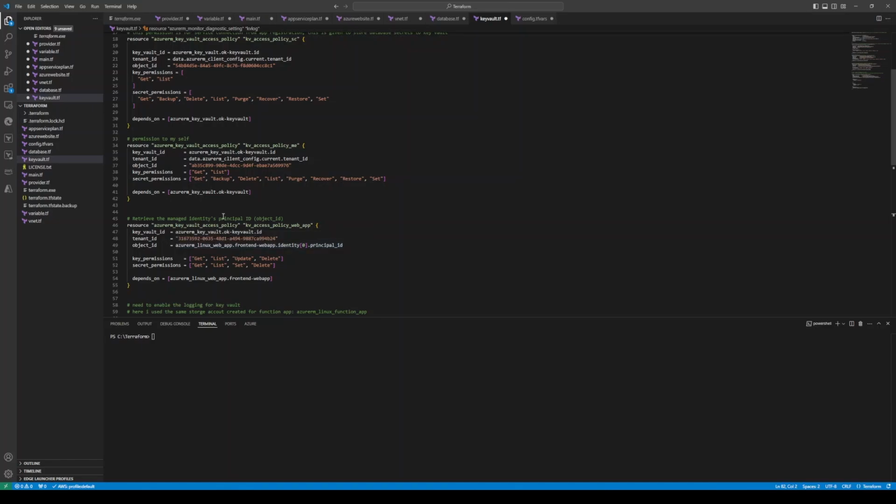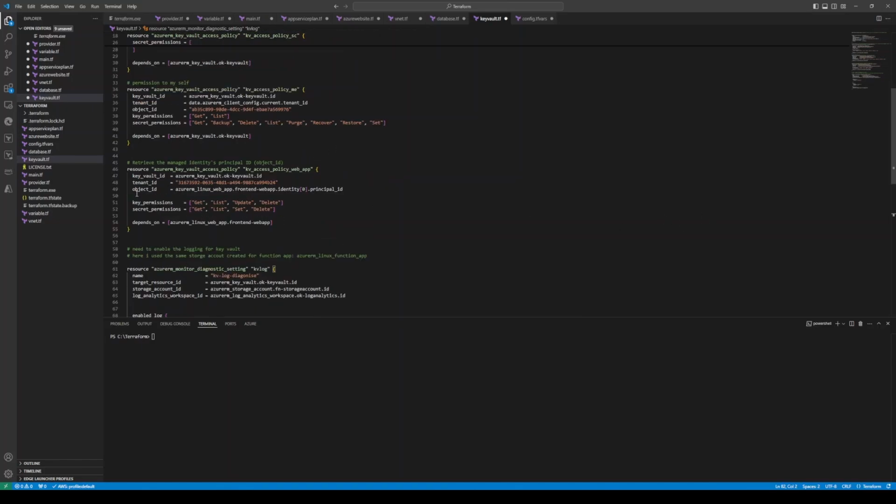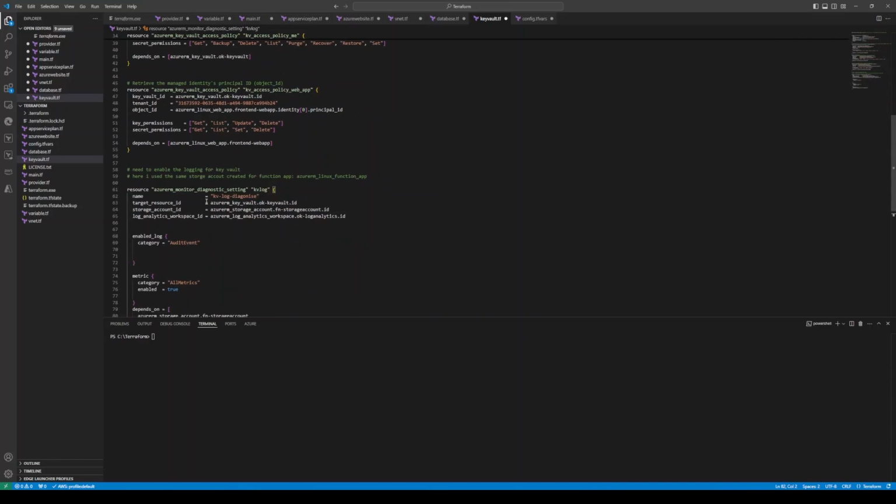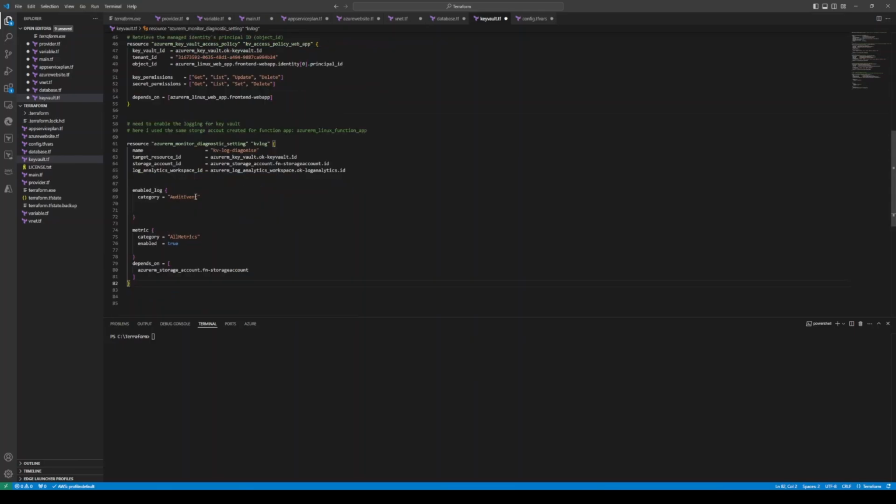Retrieved the managed identity principal ID or object ID, which can be received from when the web app is launched. I've also created monitor diagnostics, or log diagnostics. It's going to be enabled for audit event and all metrics, and it's going to the storage account.